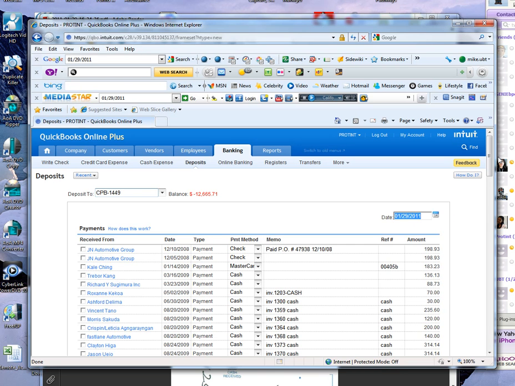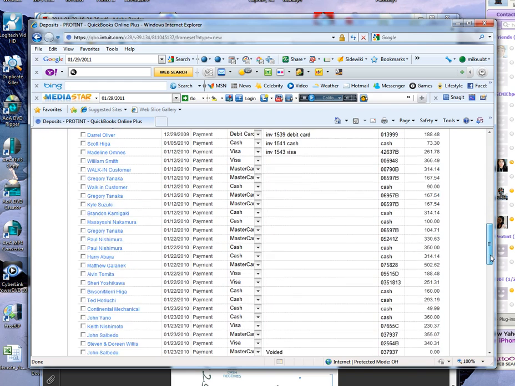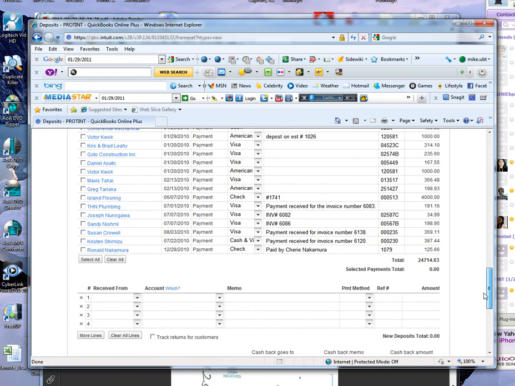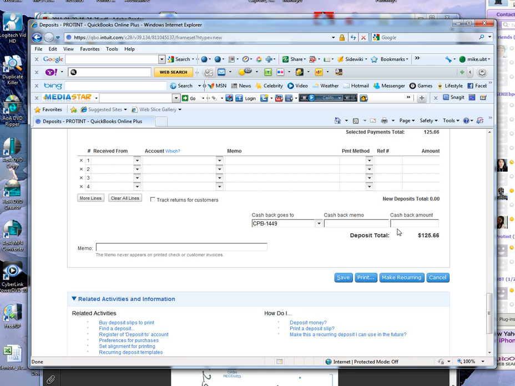Click OK. Now as you can see, there's a lot of other undeposited funds that Administrator Mike will be cleaning up. So usually it's on the bottom. This Ronald Nakamura check paid by Sherry Nakamura 1079, 125.66 was added. So we want to click that. Go back down here, and the deposit total is this. Now just double check, we don't have any cash back, so we don't have to worry about that.